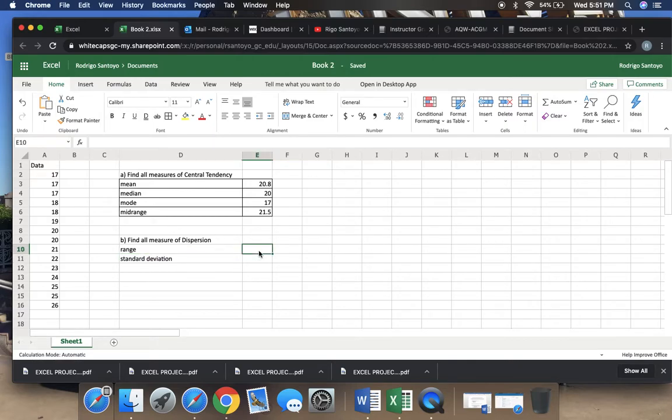Range, we're going to have to create our own formula. In order to find a range, we hit equals. We click on the largest data value. This time we subtract the smallest data value. We do that and we hit enter. That gives us our range.